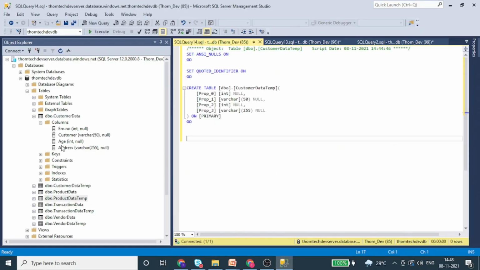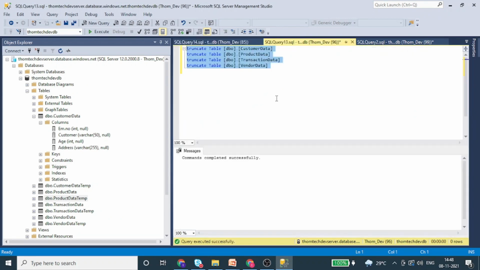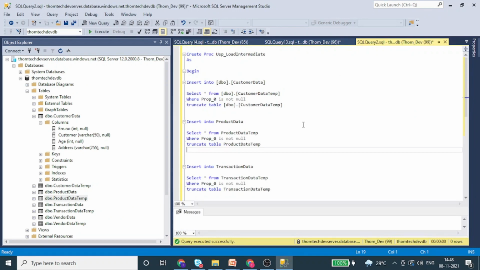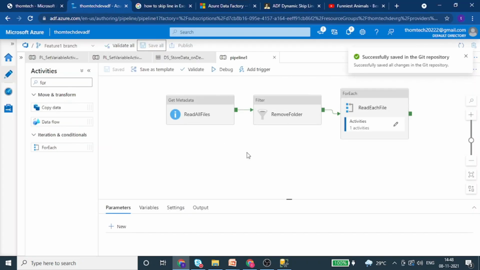And now what we can do, you can see I have created one stored procedure. Now I'm going to create a stored procedure. So I believe till here everything is clear. So we will kick off that execution and we will see how it is executed.